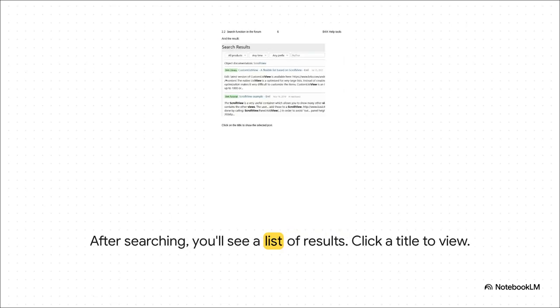And just like that, you get your results. The forum will pull up a list of every single thread where your keywords show up. Just scan the titles for anything that looks like it matches your problem, give it a click, and you can dive right into the full conversation.